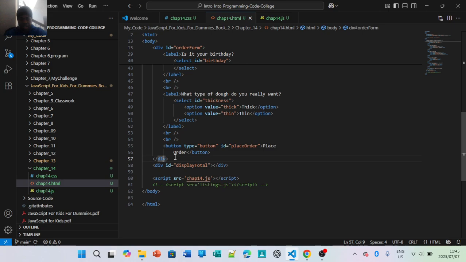Add event listener, click, gets form values, calculates price, produces output. So for our functions to actually work, we need to add variables first so that we'll be able to refer to them when we add functions. So variables: number pizzas, type pizza, thickness, delivery city, birthday. Document get element by ID number pizzas value, document get element by ID type pizza value, document get element by ID thickness value, get element by ID delivery city value, document get element by ID birthday value.